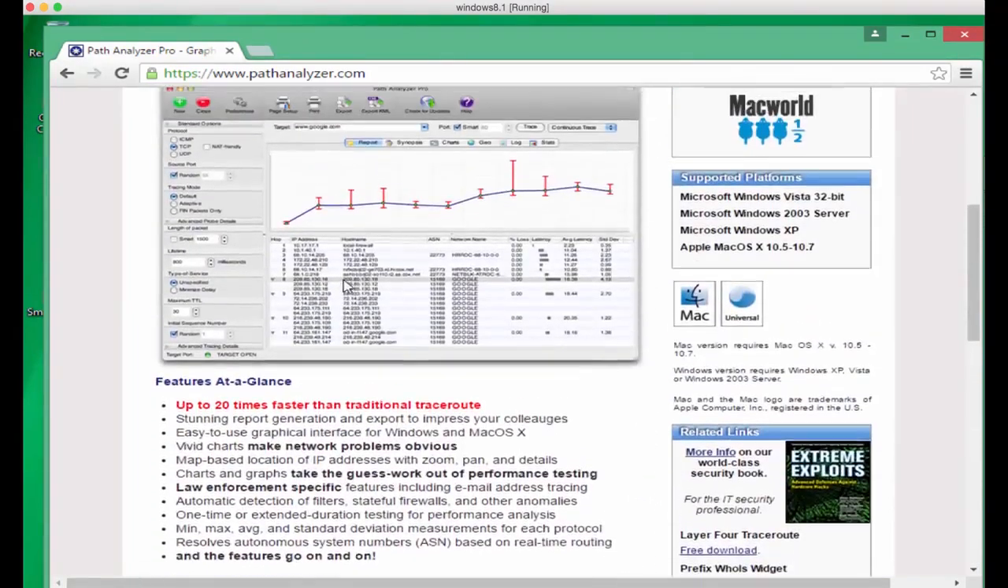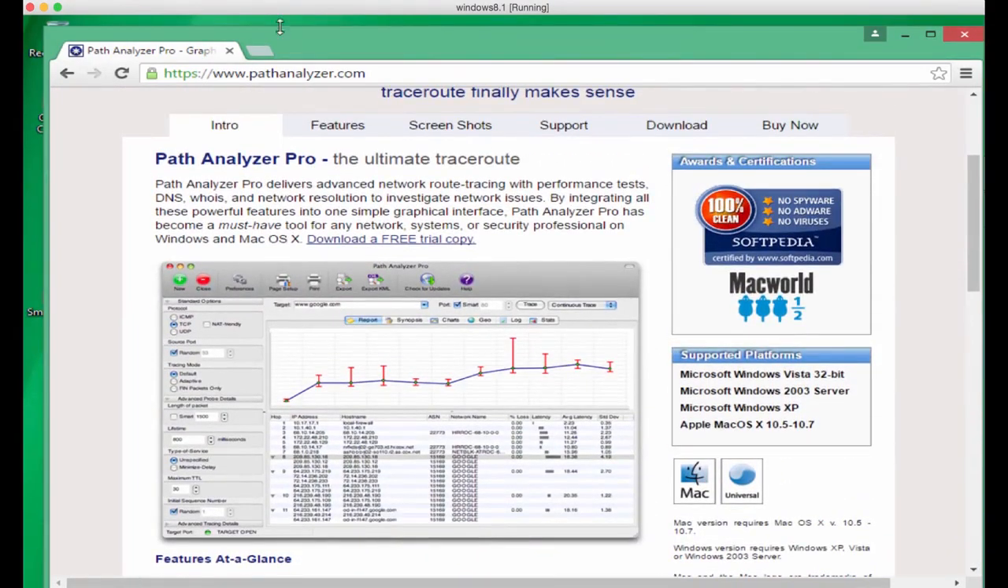So first things first. I'm actually running this on a VirtualBox VM, and I have Windows 8.1. That is my environment which I'm running this lab on, or this operating system on. And then let me just download a trial copy of this tool.